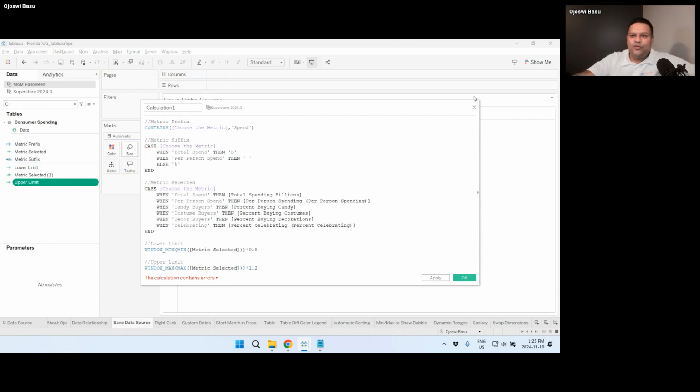I find this very helpful. If I knew what calculations I'm going to use, I would drag and drop, and that's another option that's available to us.